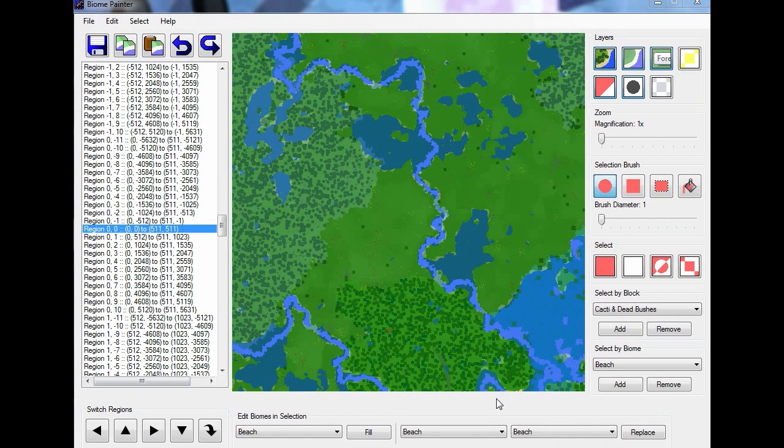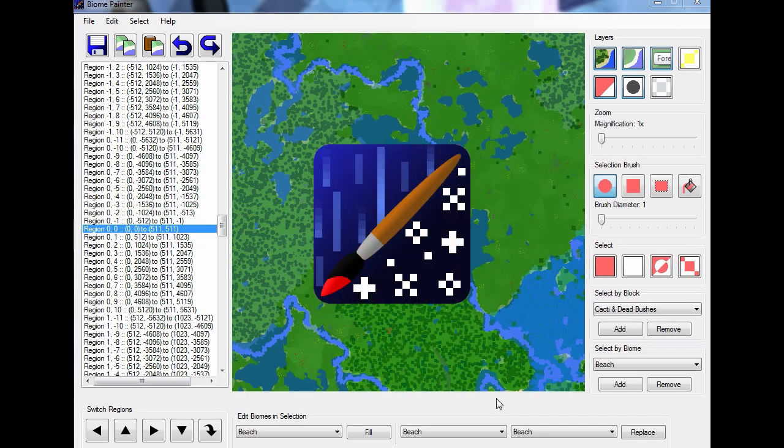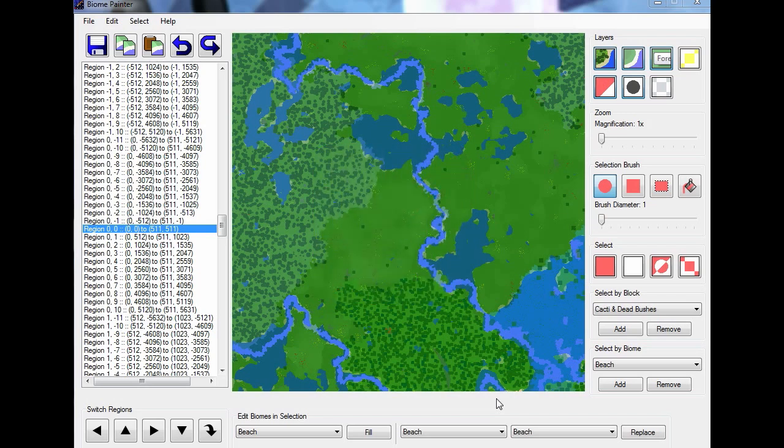Today I'm going to be showing and teaching you a tool that I use in regards to editing maps. It's called Biome Painter, and you can get a hold of it at the link in the description from the Minecraft forums. Now this tool, it has a couple of really good uses.